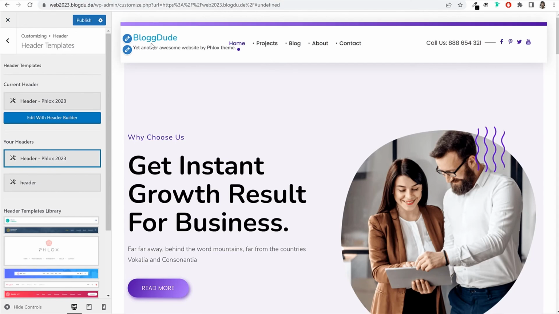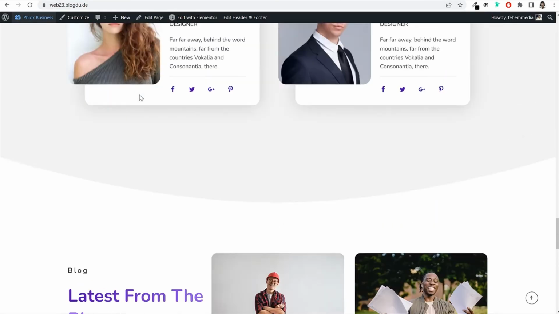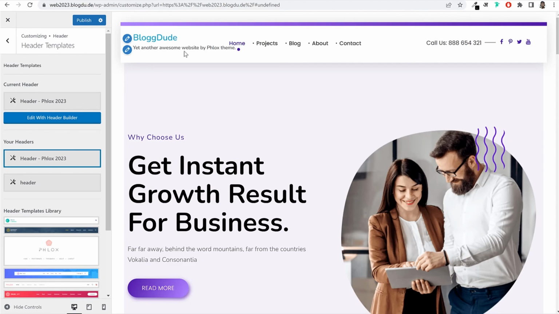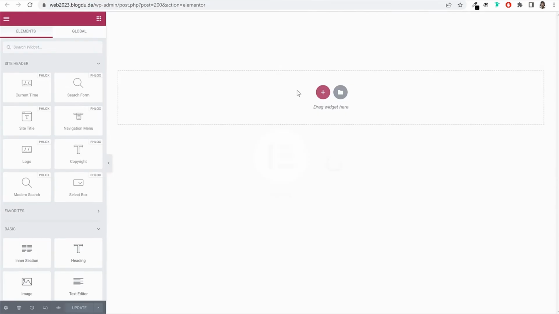It is not displaying your logo like this because you have not uploaded your logo. So I'll show you how you can upload your logo. First, just click on publish. Now, if you want to do any changes in the header, you can click on edit with header builder. It will open a new tab and it will open Elementor, and you can do some changes.